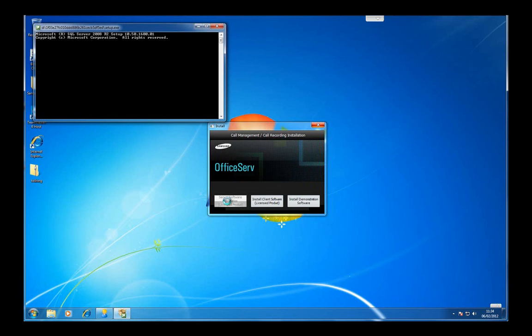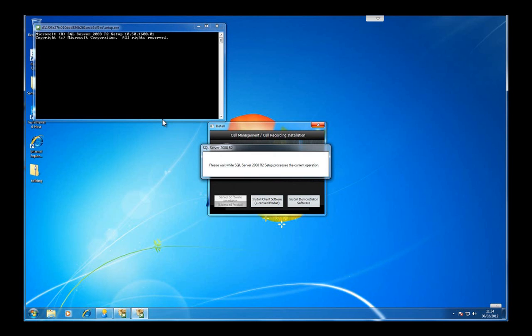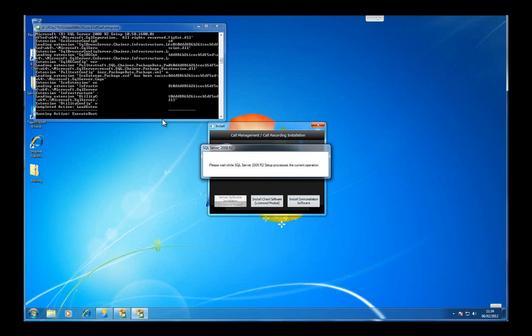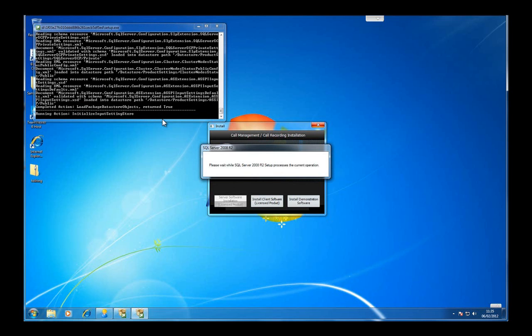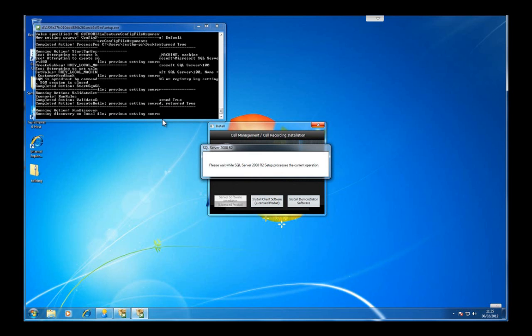So right now you see that DOS window at the top, which is where you will see some messages coming through. That's just the SQL server log informing the user that it's doing something, but it does take around 5 minutes to do the installation of the SQL server.